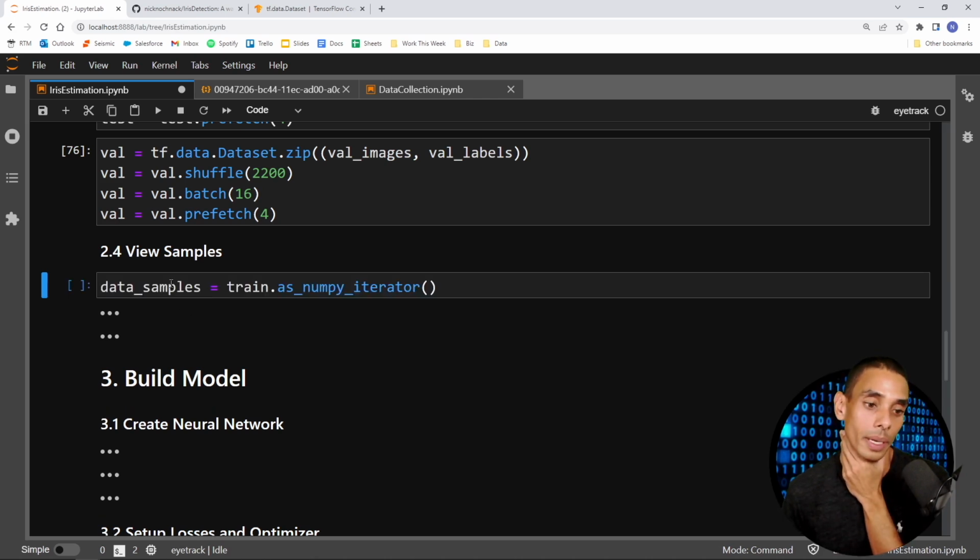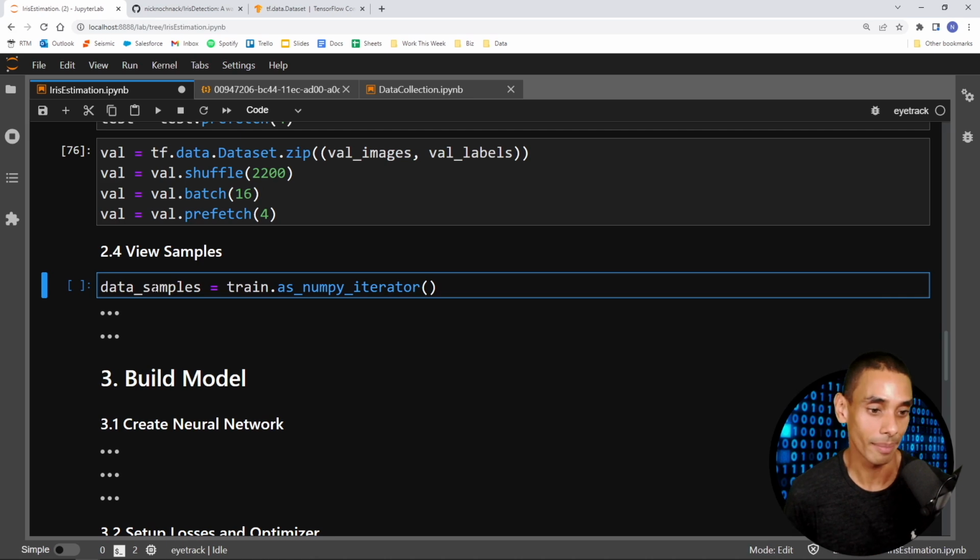So let's open this up. The first thing that we're going to go ahead and do is get our iterator. We could actually name this whatever we wanted to, right? So this could be data iterator. In this case, we're going to call it data_samples. And we're going to set it equal to train.as_numpy_iterator.